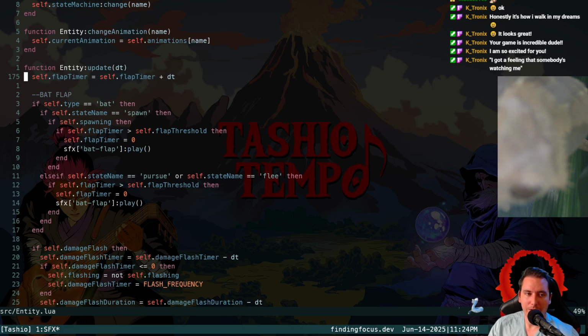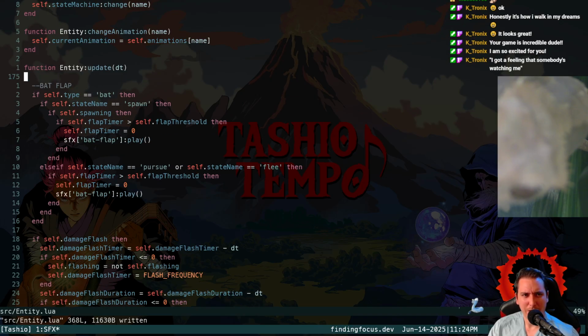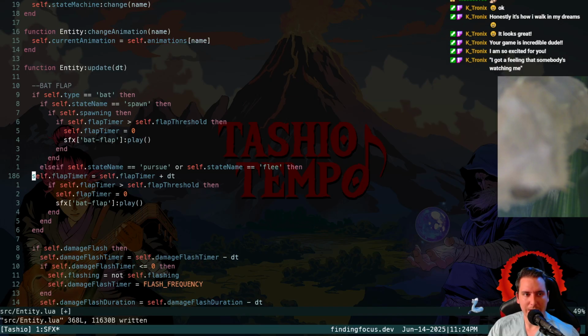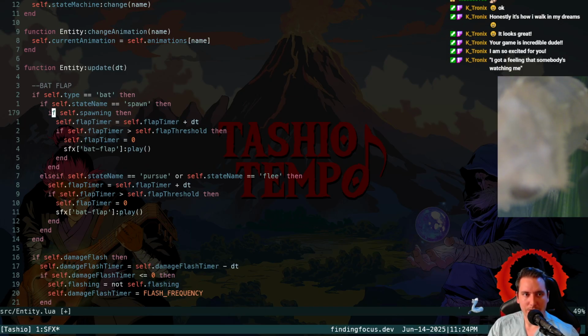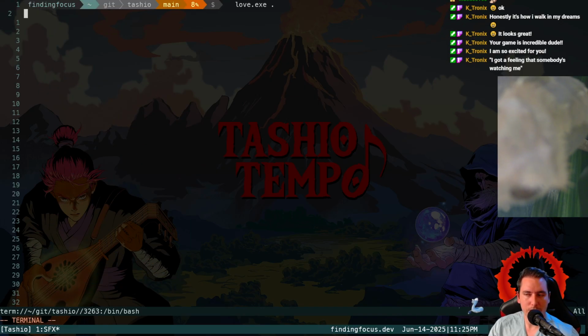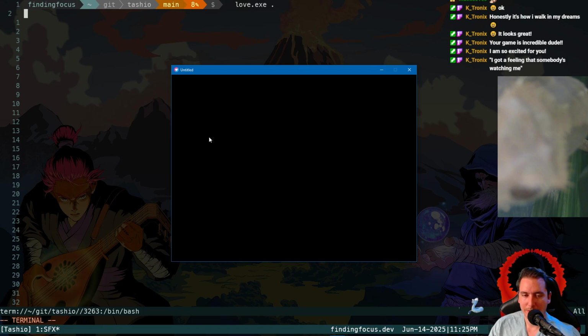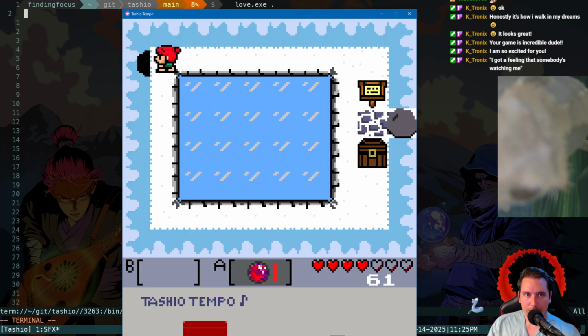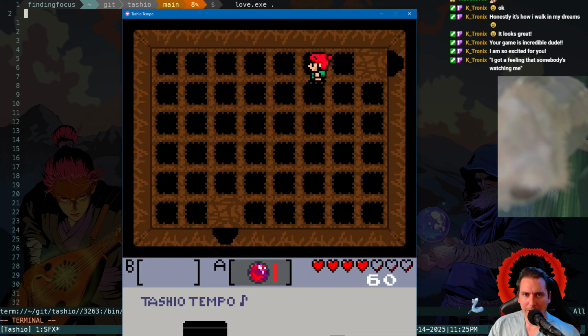So we could say, well, we only want to increment this flap timer in two cases. If we're in the pursuer flee state, we want to update it, but also we want to update it only if we are actually spawning and in our spawn state. So let's see, we're looking for the bat flaps. And we don't want them flapping unless they're on screen, essentially, so we'll test that out.